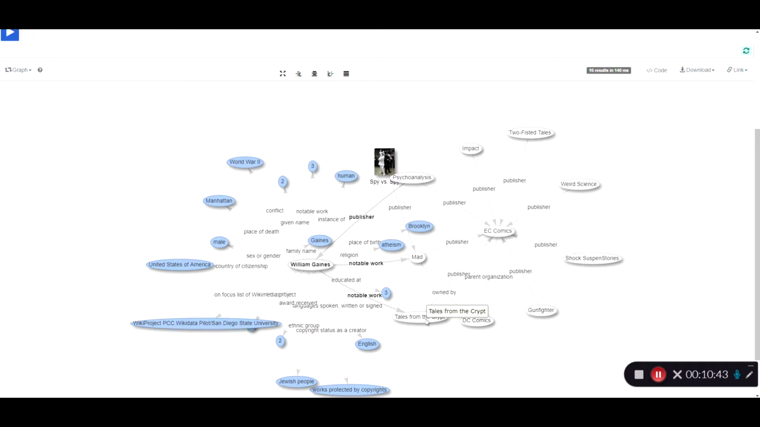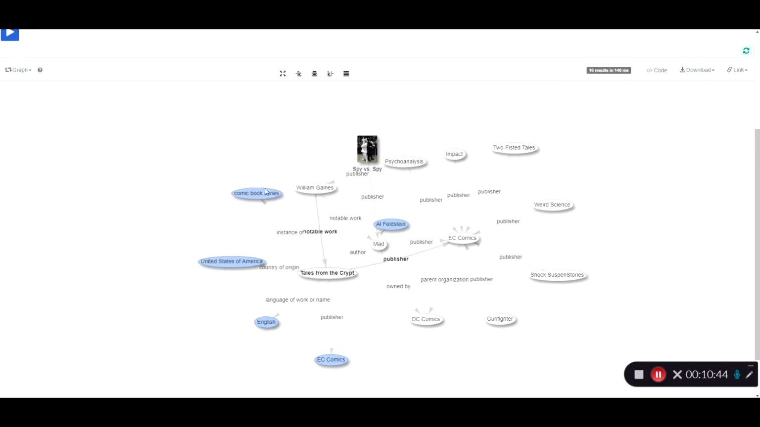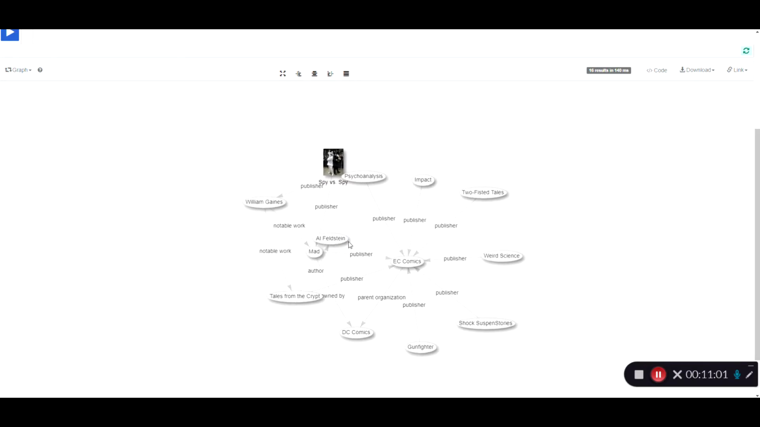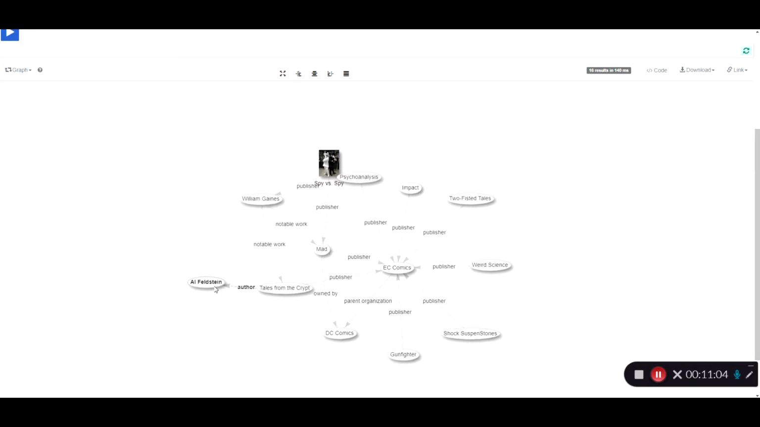And we can do this for everything else. So we click on Tales from the Crypt. We get that it is listed as an instance of a comic book series. It was published in the United States of America in English, and also listed as a publisher with EC Comics. But then we also get to see that Al Feldstein wrote for Tales from the Crypt, right? So we get to start adding in more and more and more.